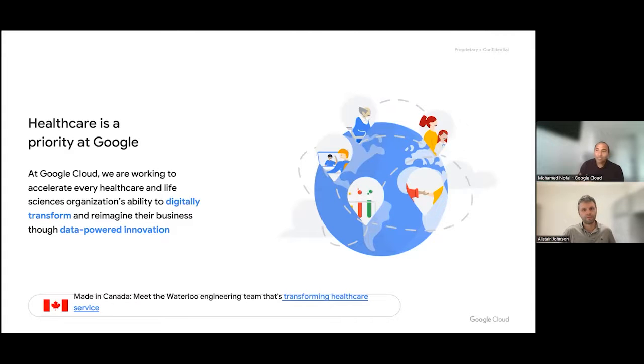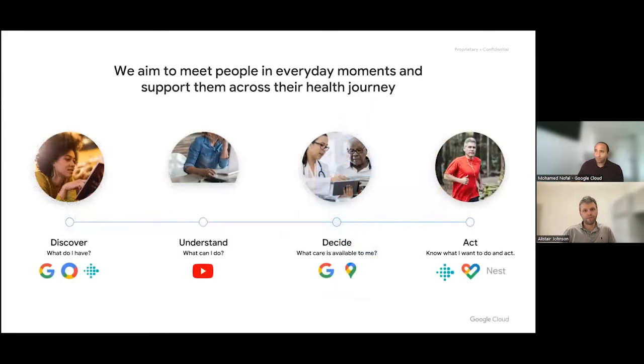Finally, something that's also worthwhile to mention is a significant engineering presence in Waterloo. So within Canada, that's focusing on developing our healthcare cloud services, such as our healthcare API. And we have many public blogs to outline some of the digital transformation initiatives that are coming out of Canada.